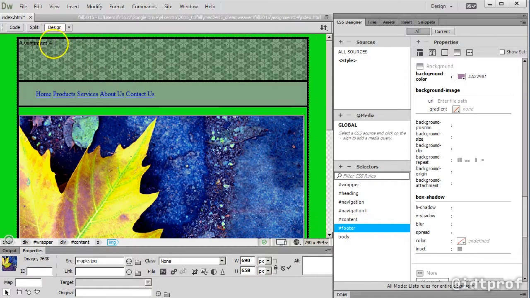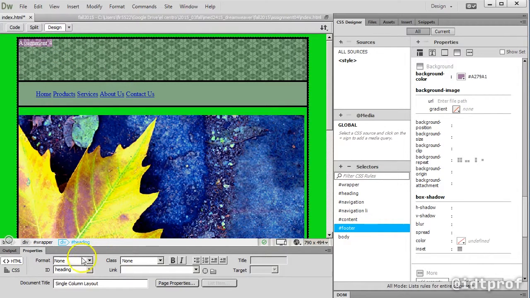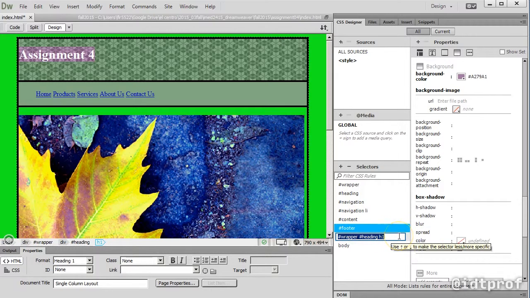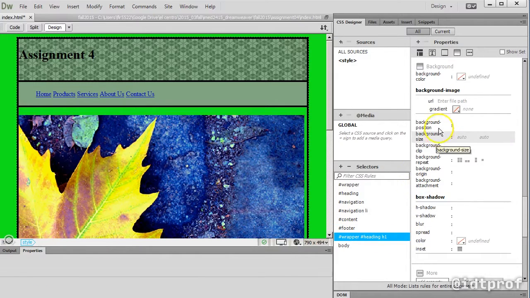On assignment 4 on top, I'll highlight that. Right now, currently, it has no format, it has no paragraph or anything, so at least I'll make this a heading 1. Gives me the assignment 4 a little bit larger. I can then, in my selectors, add a new selector that will be inside the wrapper, inside the heading, and it'll be H1. Press enter to accept that.